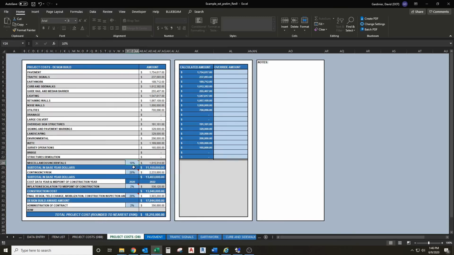Very similar, you have these notes to help guide you what appropriate percentages are to use. Be sure to come in and make sure that these are applicable to your project and use appropriate percentages here. And I think that covers the item list and project cost tab.